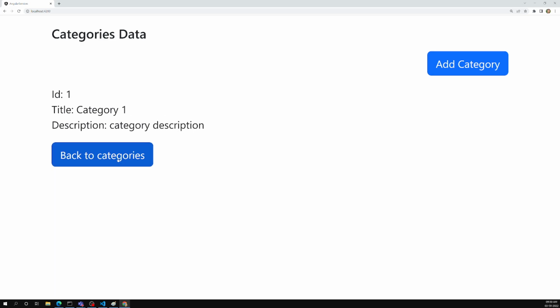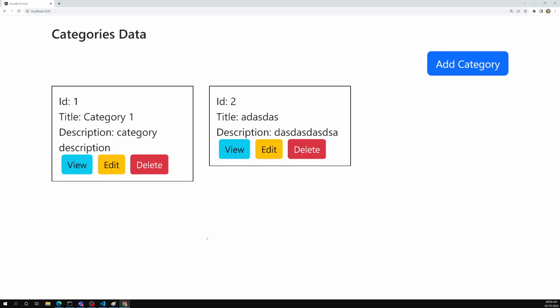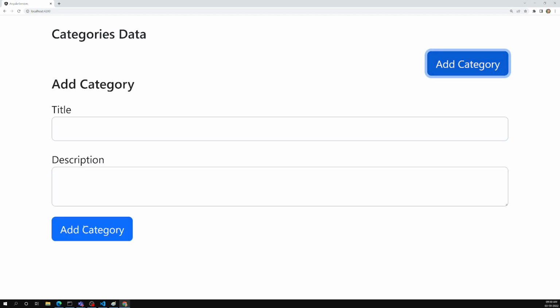Now let's refresh it. If I click on the view and go back, I'm able to see it. I will add a category, click on this view, and I can go back. Whatever I want to do, I can do it. So this is how we can do this add category. If you want, here also you can add, but I don't want to add anything, so I want to go back to the categories.